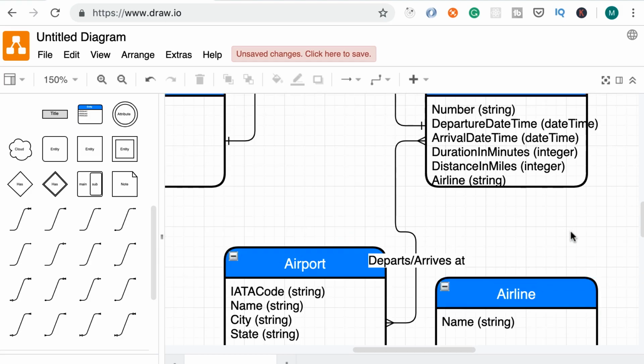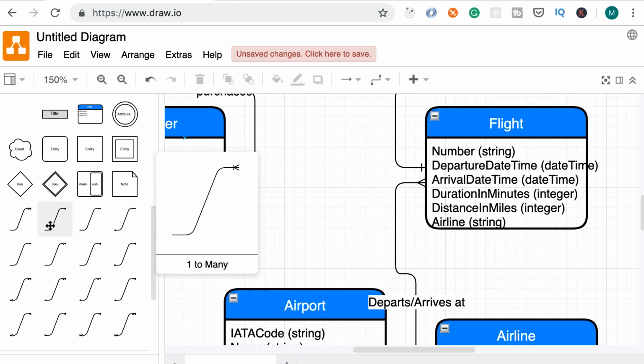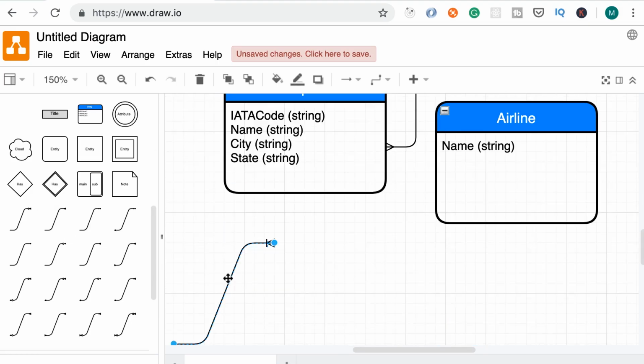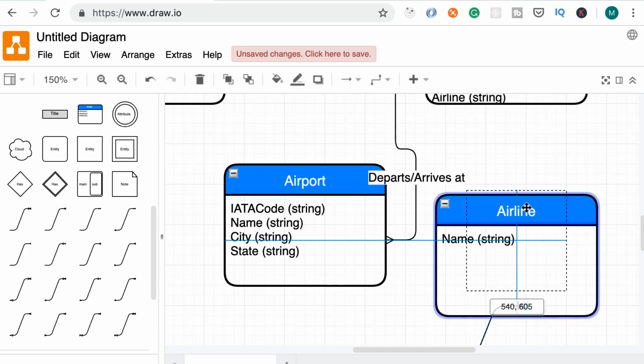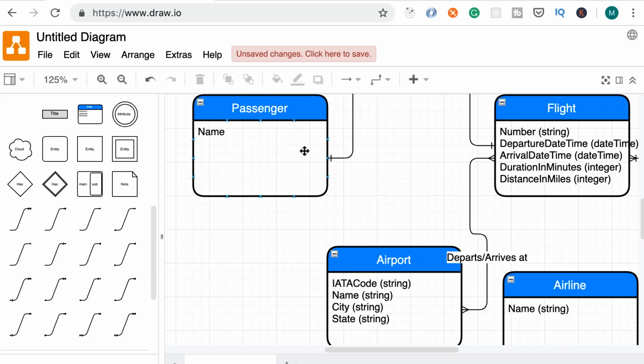Now we should add a relationship between the flight and the airline. Each airline has many flights, but each flight is operated by a single airline. So we have a one-to-many relationship. Where is that here? It's over here. All right. Now let me move this around. So we have a one-to-many relationship between the airline and the flight. And with this, we can remove the airline attribute from here. That is better. All right.